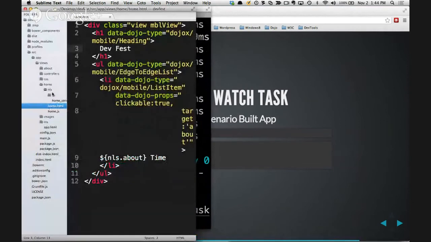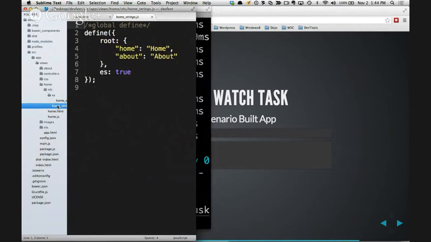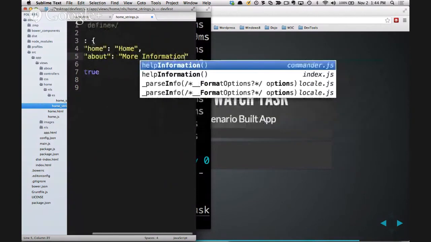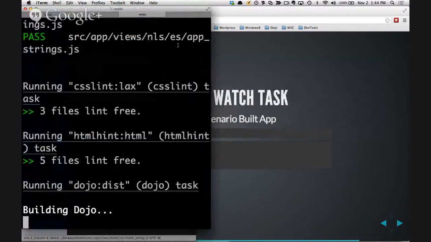Let's change one of these NLS files. This is Spanish. I have Spanish and English as an example. Some folks want to know how do I deal with translations and NLS when I'm building an app for other countries or other languages? So I can change this JavaScript file. It did the hinting. It's building Dojo.